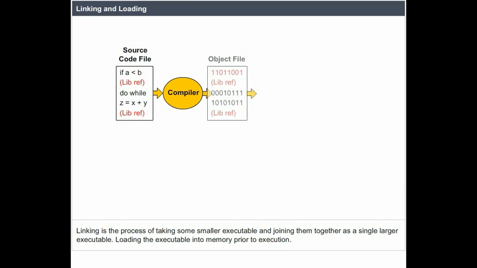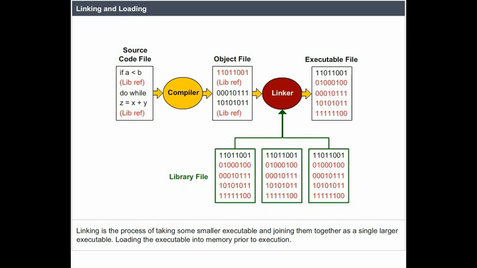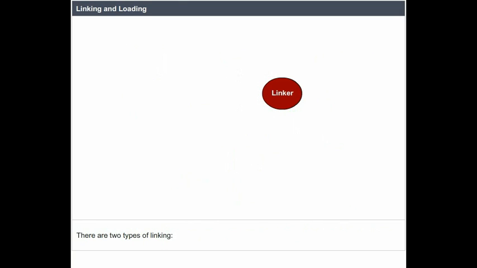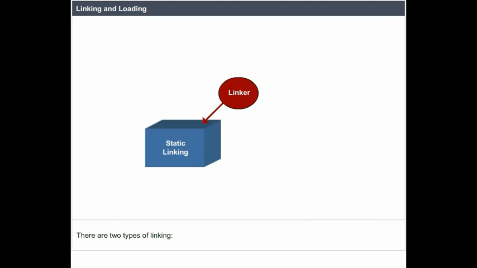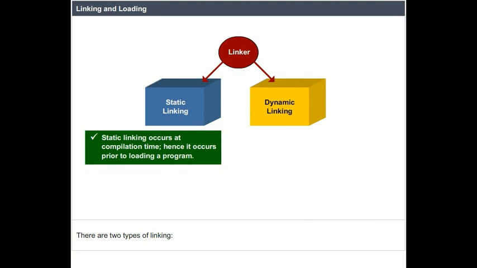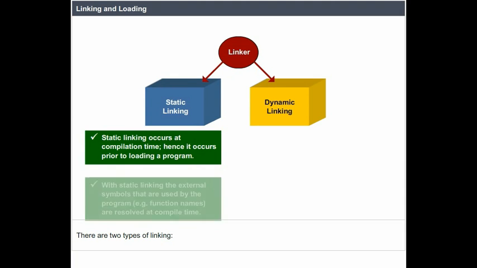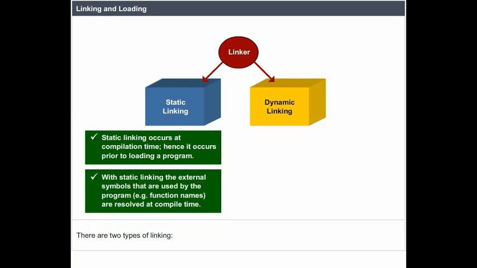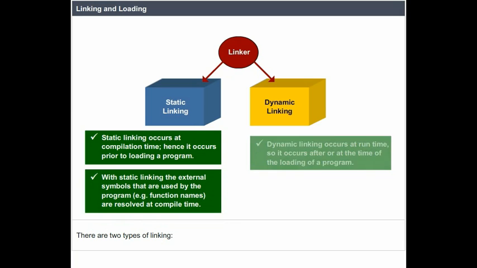Linking is the process of taking some smaller executables and joining them together as a single large executable. Loading is the process of loading the executable into memory prior to execution. There are two types of linking: static linking and dynamic linking. Static linking occurs at compilation time, hence it occurs prior to loading a program. With static linking, the external symbols that are used by the program, for example function names, are resolved at compile time.